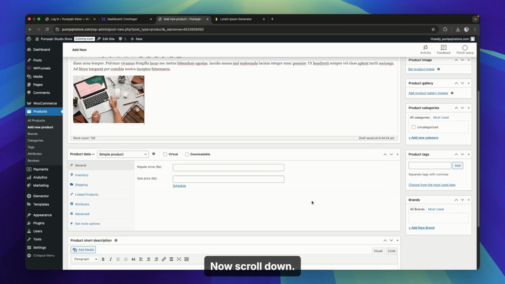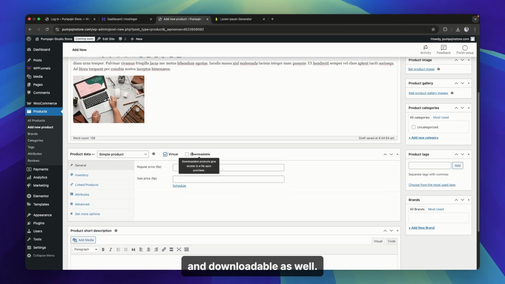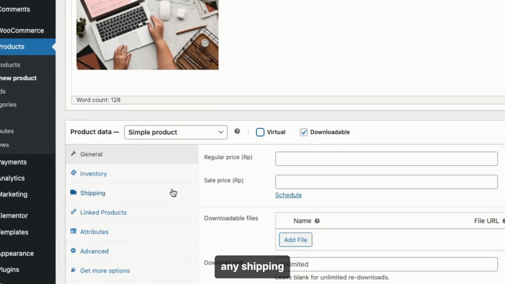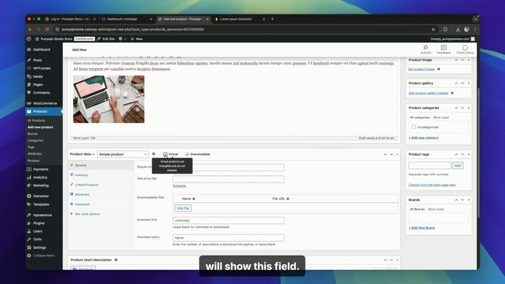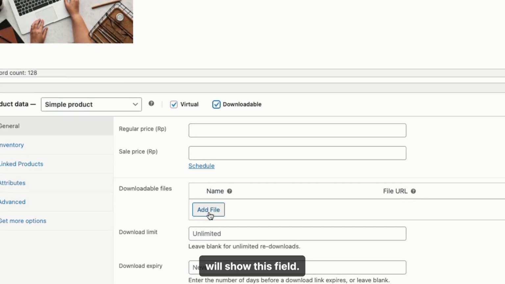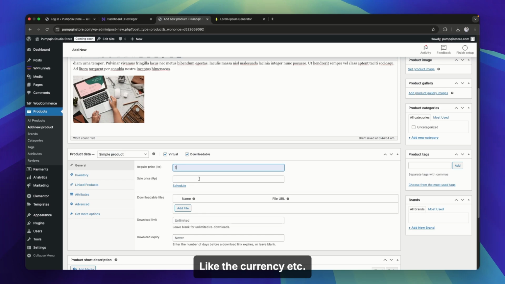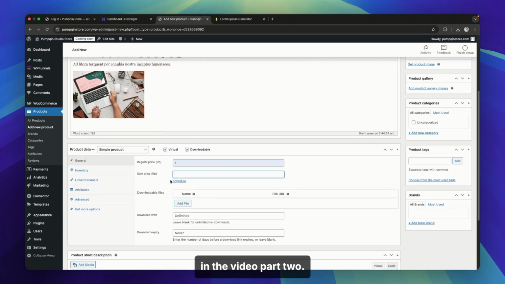Now scroll down. Check the virtual and downloadables as well, okay? The virtual will tell the system that there won't be any shipping, and downloadables will show this field. I will add the price for $1. We will do some setting after this one, okay? Like the currency, etc. No discount for this one, but we will talk about this in the video part 2.